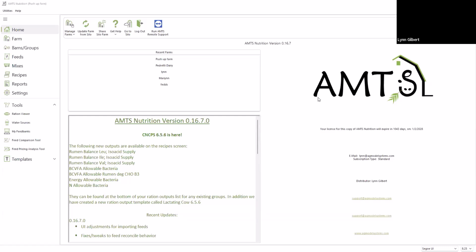All right, now that you have AMTS Nutrition downloaded onto your computer and you're ready to work in it, it's very similar to what you had seen in AMTS.professional. We have the home, farm, barns, groups, feeds, mixes, and recipes.